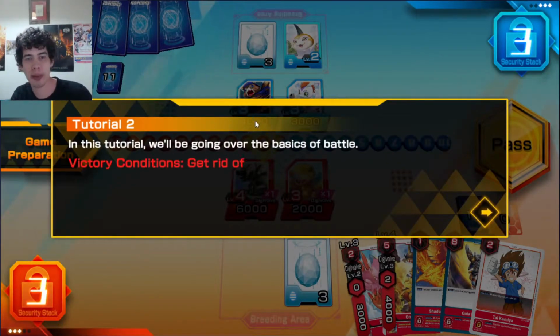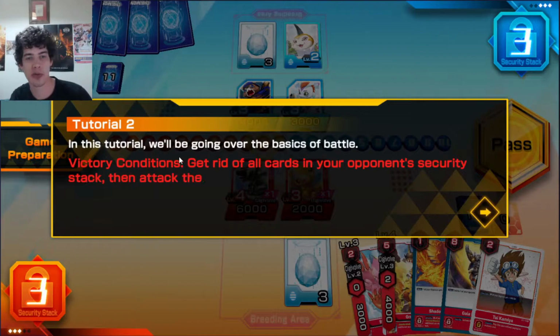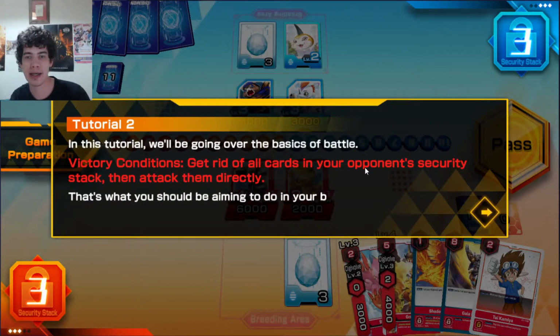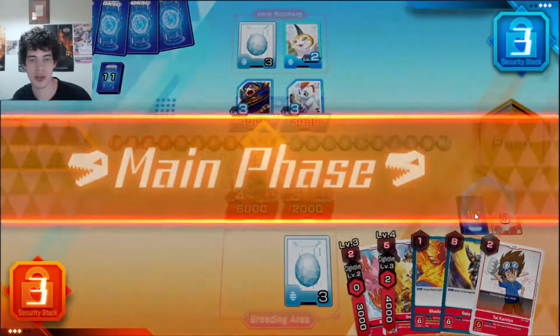In this tutorial, we'll be going over the basics of battle. The victory conditions: get rid of all cards in your opponent's security stack and then attack them directly. Yes, that is the goal of the game. So the security stack here is set to 3 for this tutorial. So that's what you should be aiming to do in your battles.